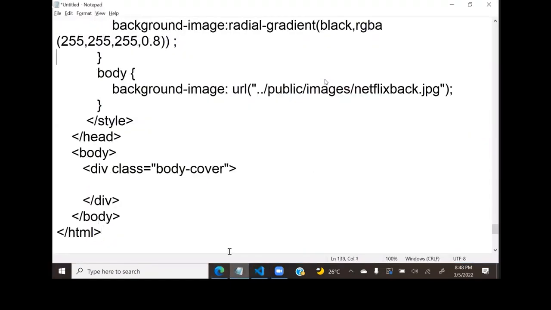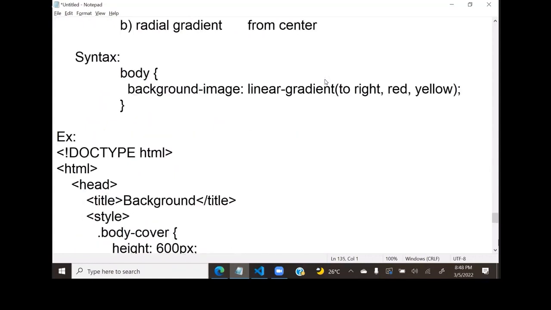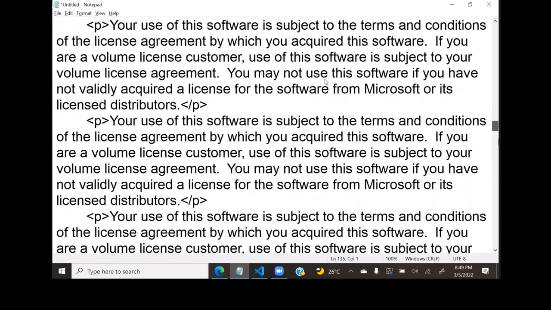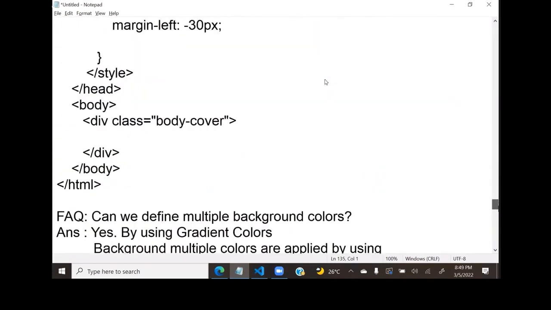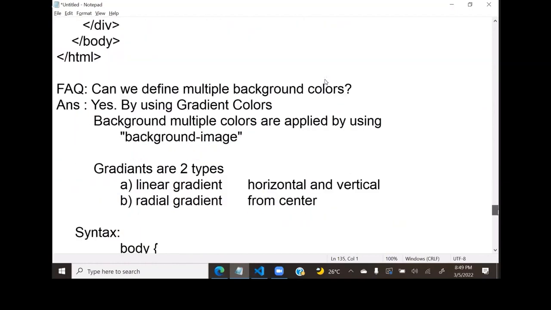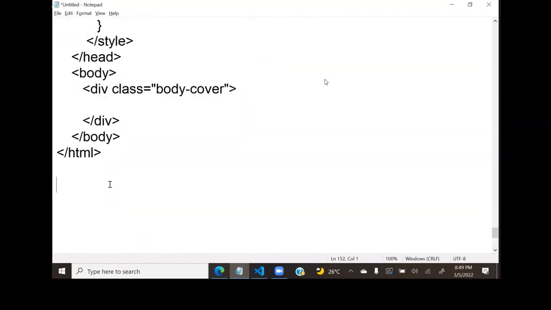This is example. So the first question is, can we make transparent? You cannot make transparent. So we have to implement through some tricks. Second, can we have multiple colors? You can add multiple colors by using gradient. So radial gradient, linear gradient, they can be multiple colors.